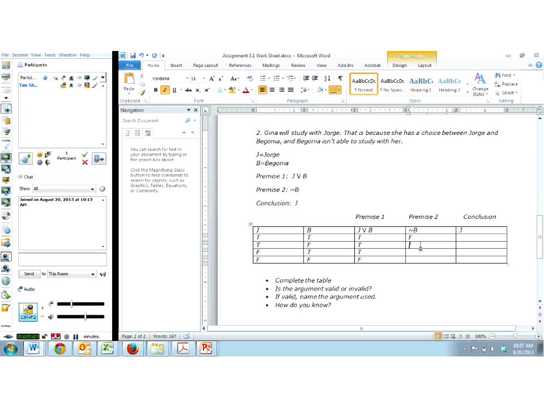So not B, if I have B is true, then not B is going to be false. If I have B is false, then not B is going to be true. Here I have B is true, so not B is false. So basically what we've done is flip the column.